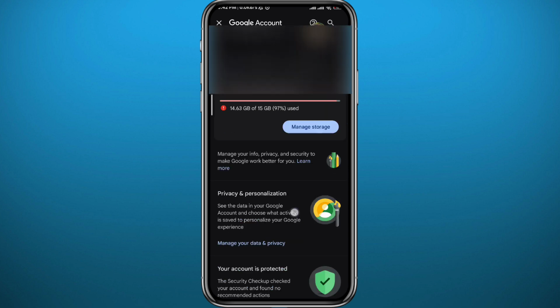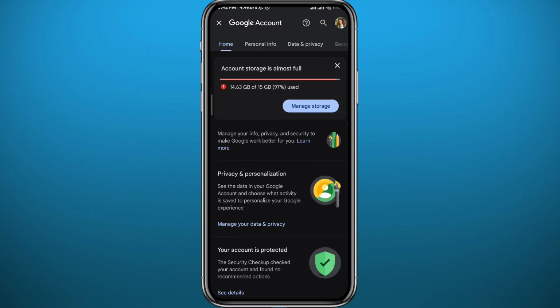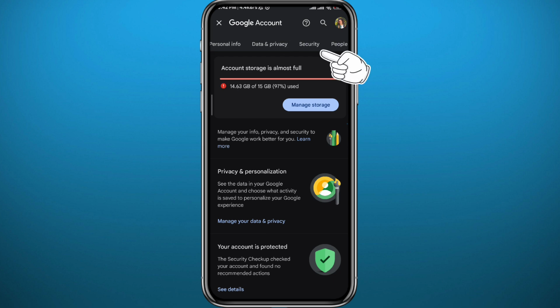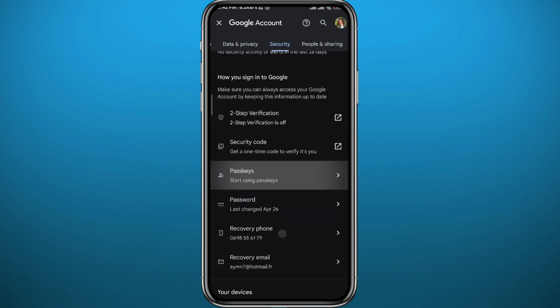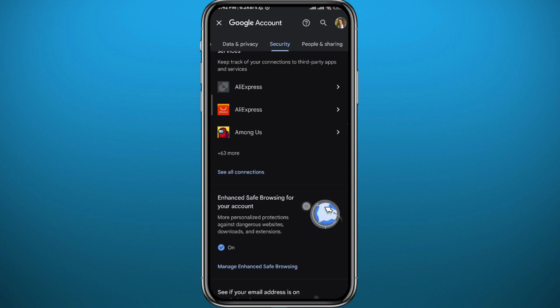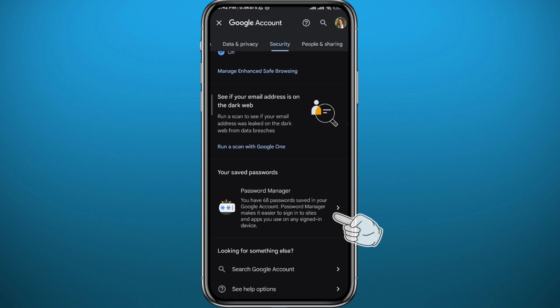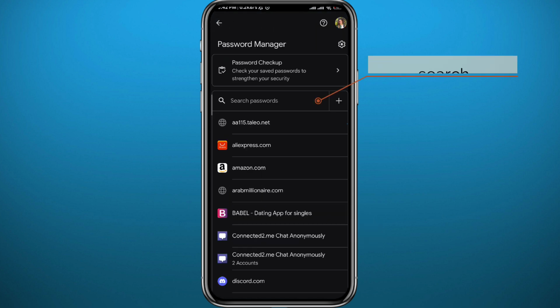We need to go ahead and scroll down, but we need to be under the security category. First tap on security right here. And then scroll down until you find an option that says manage passwords. Here it is, guys. Go ahead and tap on manage passwords, and then from here you find every single password.